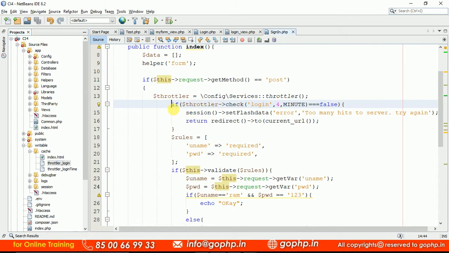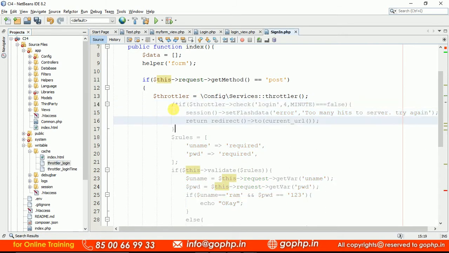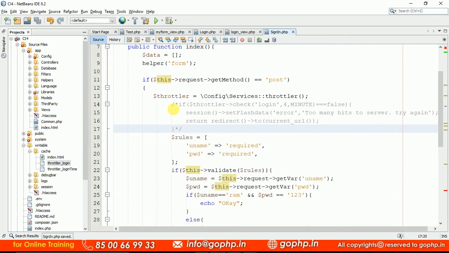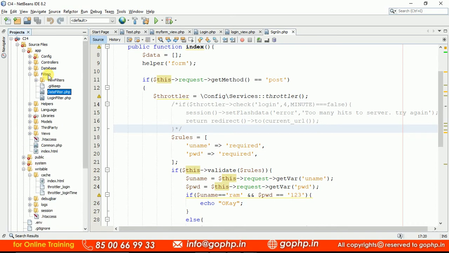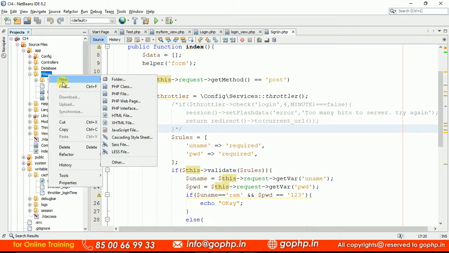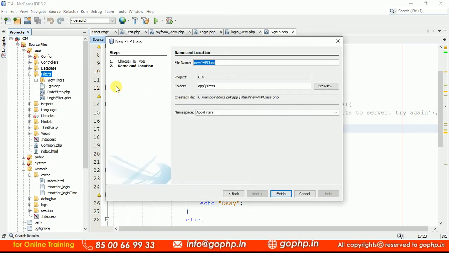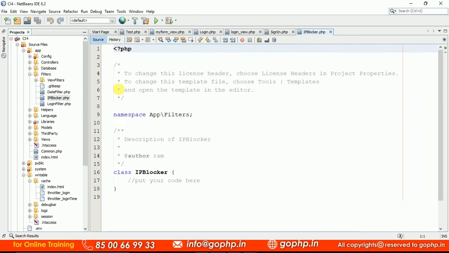Whatever logic I wrote here, I'm just commenting it out. I don't want to implement the same here. So let us create a filter and go to our filters. This is our filters folder. We already created some filters. Can you see date filter, login filter? Now I'm just going to create an IP block filter. You can give any name for this filter, no problem. I just want to create IP blocker. This is the name of the filter, so you can use any filter name, no problem.